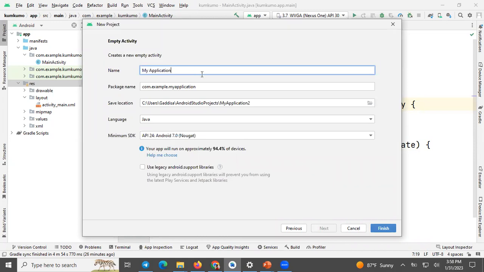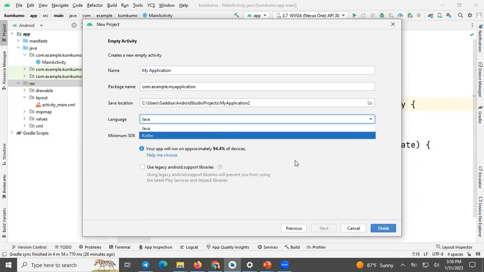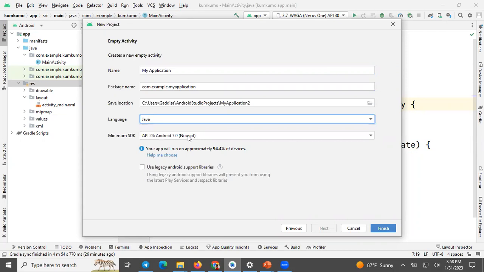So the first information that you need to provide is an application name. That's the name of your app. It needs to be something catchy or something that's easy to memorize. Then provide a package name. For the package name, use a reverse domain name. So you may say com.yourname and your application name. And then you can select the language that you are going to use. It can be Java or Kotlin. And then you can leave the minimum SDK as it is. Then you can finish it.